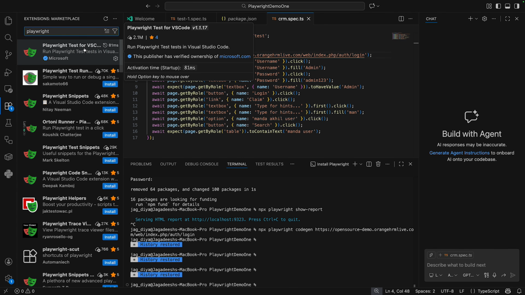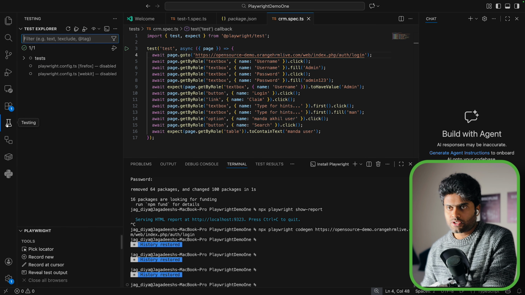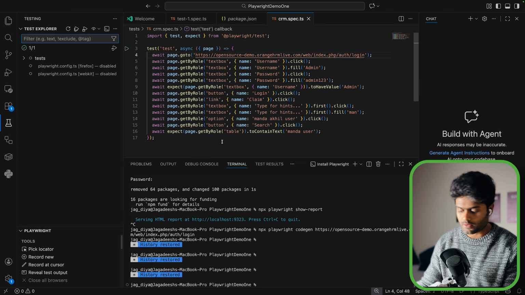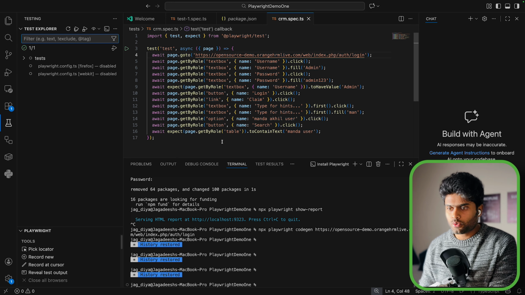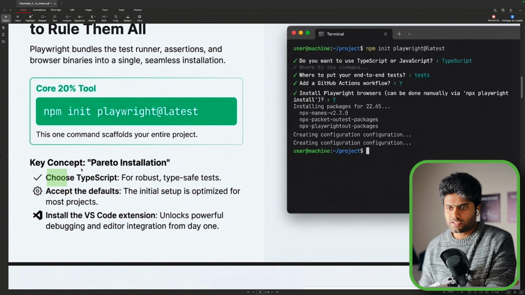Once you have installed it, you will see an option called Testing. That will fetch all the tests for you, so I'll come to that. So this is the first step, and in terms of the programming language, we are going to use TypeScript, because that's the default one that Playwright also recommends. So the prerequisites are: choose TypeScript and accept the defaults because it is optimized for TypeScript. You can also use other languages, but TypeScript is good for robust and type-safe tests.